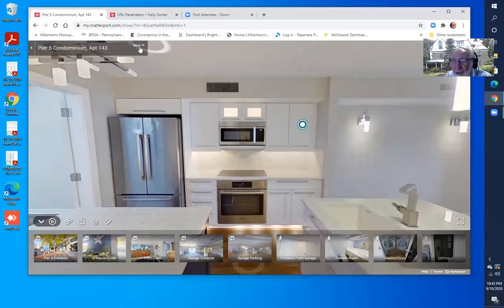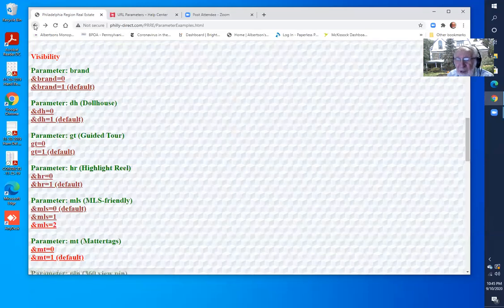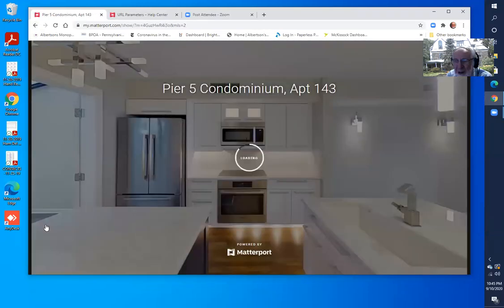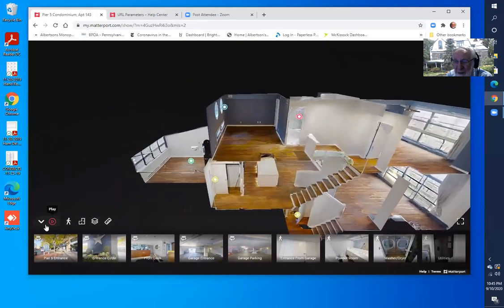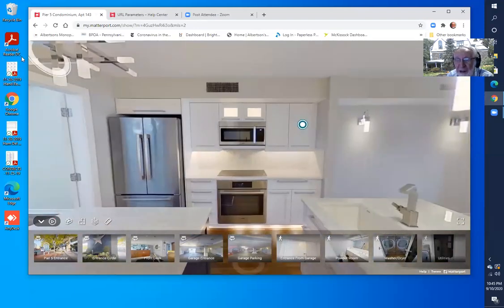And you've also, this stuff right here, all you have is your building name and your address. So that's the same thing as setting brand equal to 0. And MLS equals 2. Now you got nothing up here. And again, you don't have your VR button.